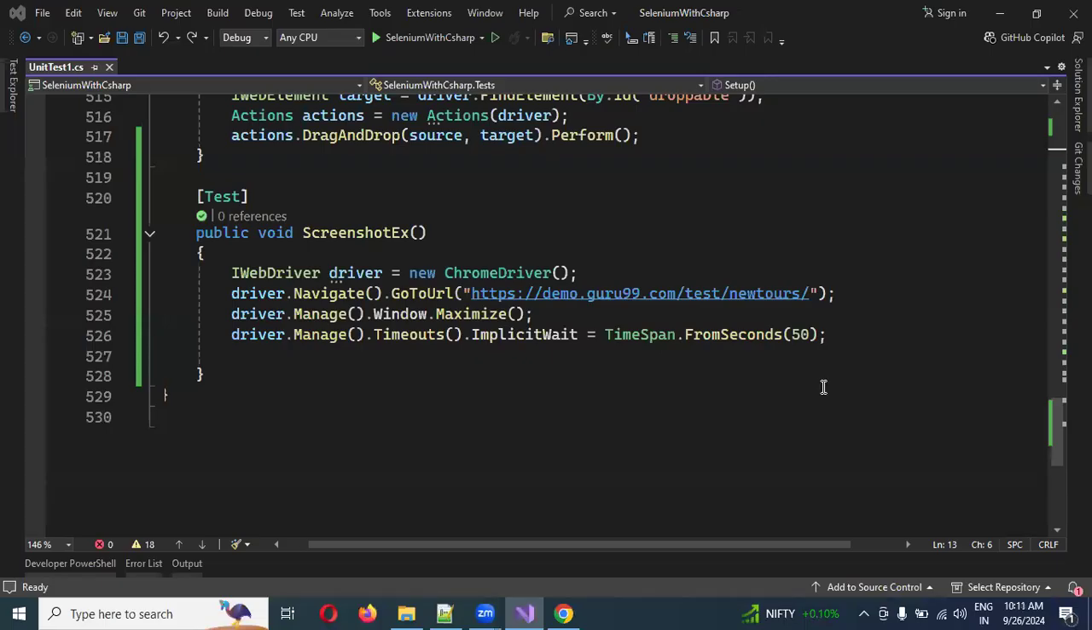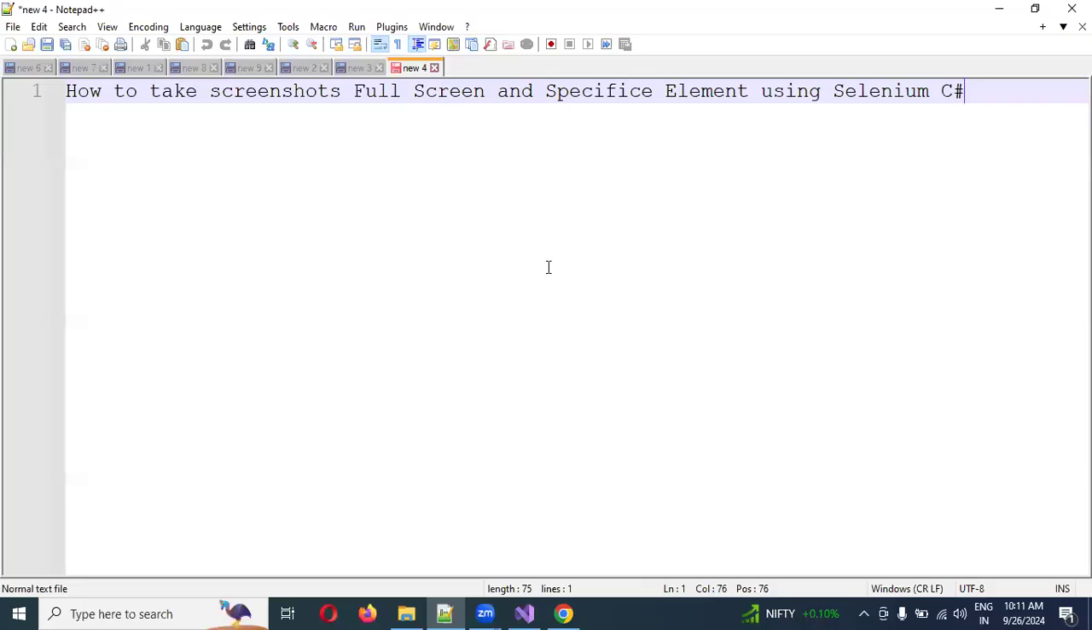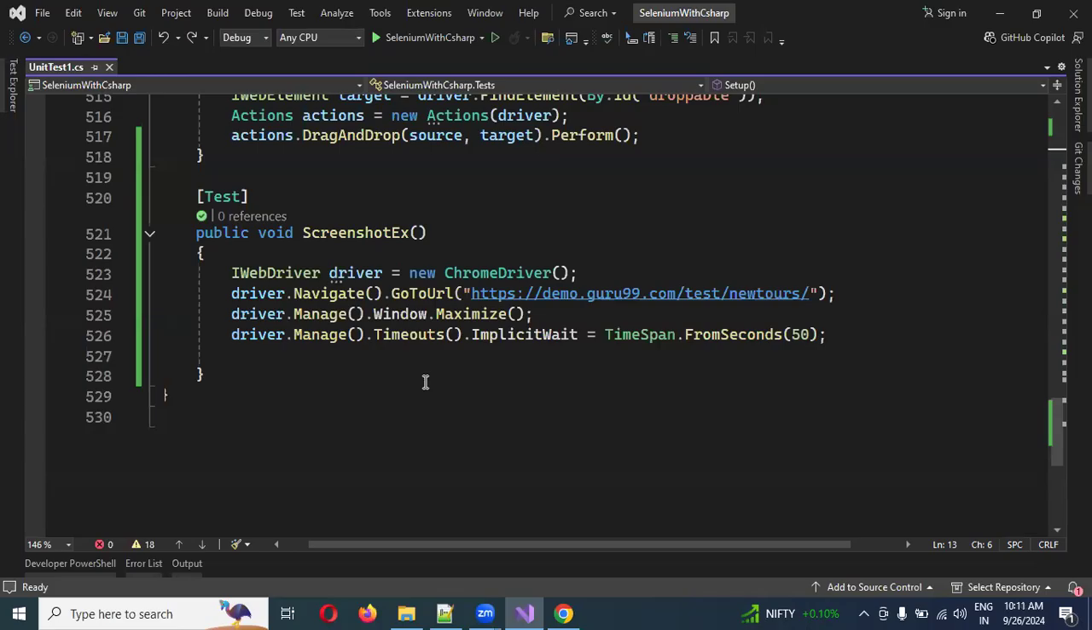Hi friends, welcome back. Today we are going to discuss how to take a full screenshot and a specific element screenshot using Selenium. For this, I have written this particular code. I'm going to start that.